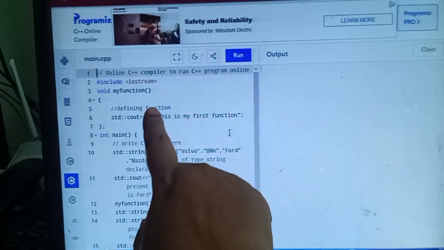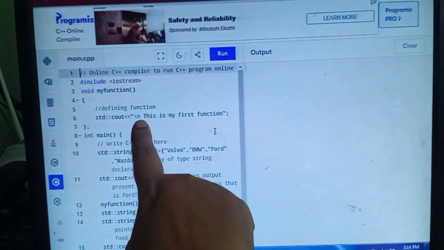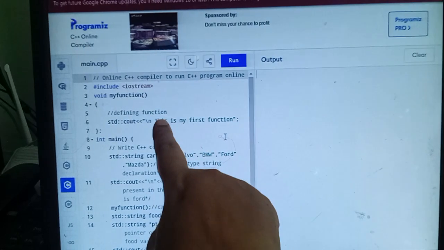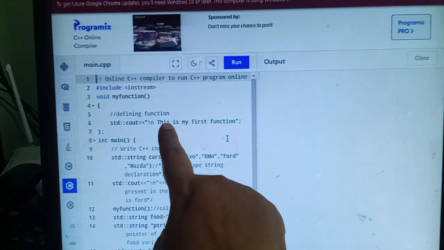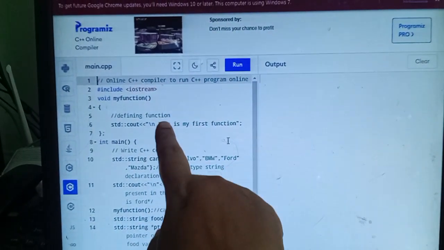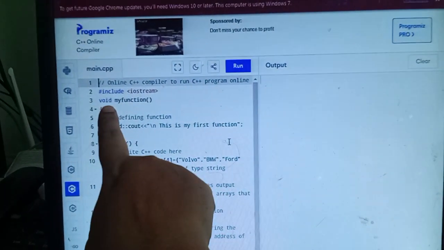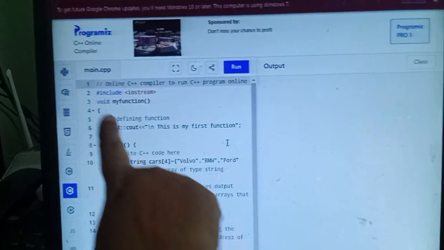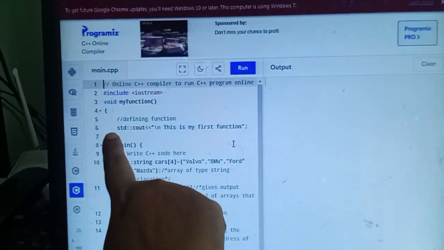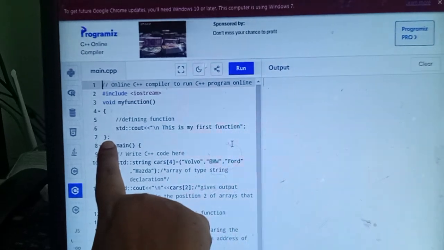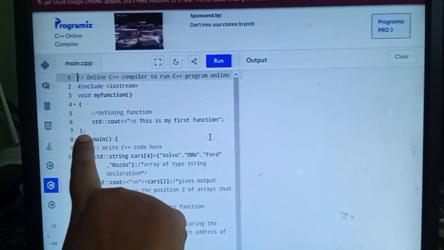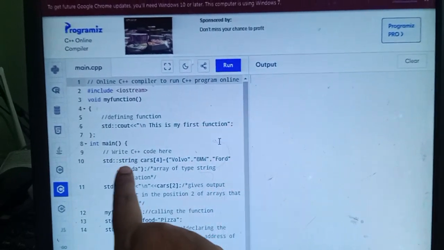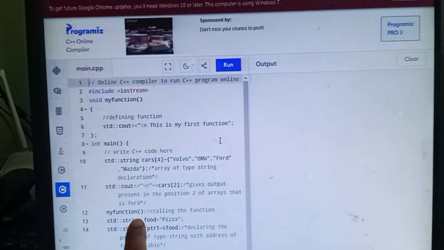Coming to the function, it must be defined before the main function. Before the main function we have to define and declare the function by giving the data type it returns, and this is the function name, and this is the body of the function. After completing the function, you have to specify a semicolon after the curly brackets. Next, int main. After this we start the C++ main coding, the main body.